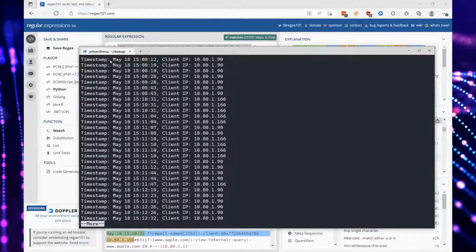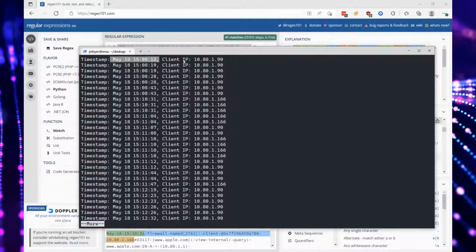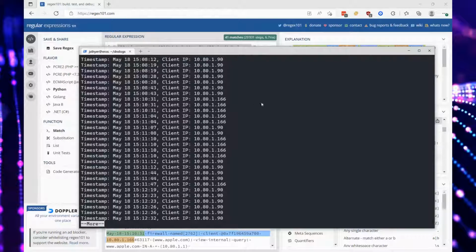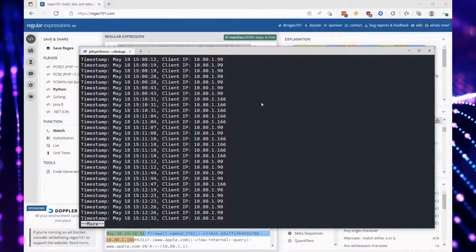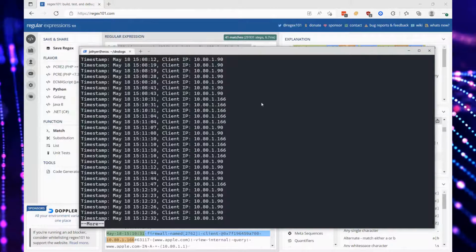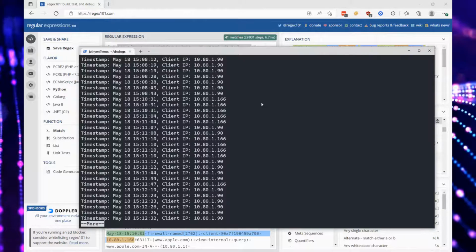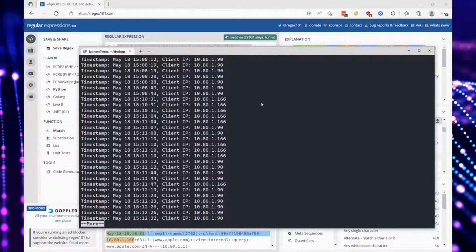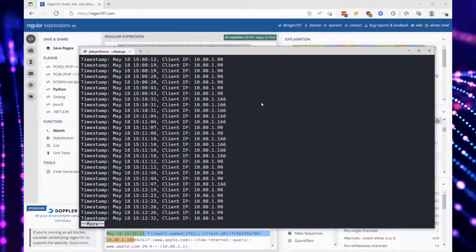And sure enough, you can see the timestamp and the client IP address. Cool, right? In very short time, we've developed a small script to pull out two fields from that DNS log with extremely good accuracy, right? A precise match. We've applied that pattern matching engine to do the work for us.